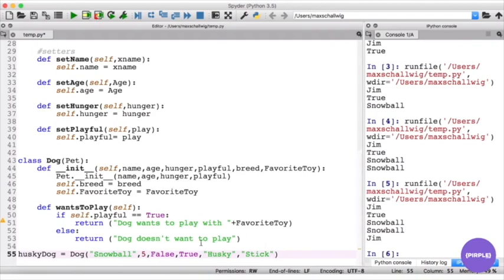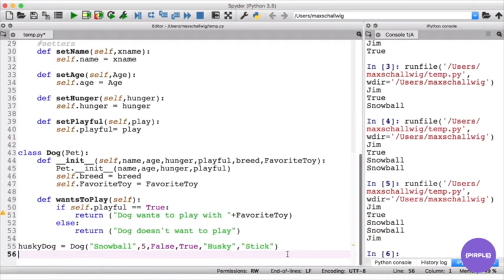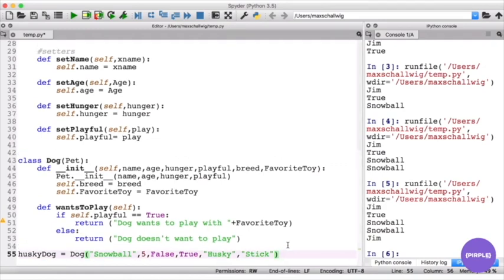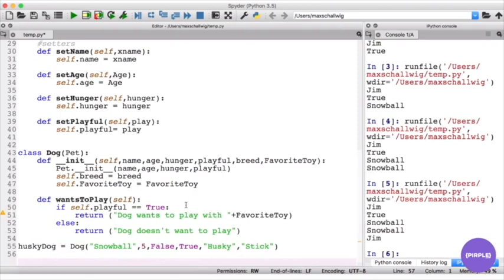So these are all the corresponding properties, and they go element by element here. It's pretty much just like calling a function, just the syntax is a little bit different. So we're just creating a dog class here. Okay, so now that we've created a dog, let's see if the dog wants to play.